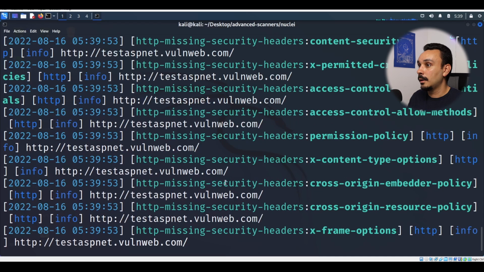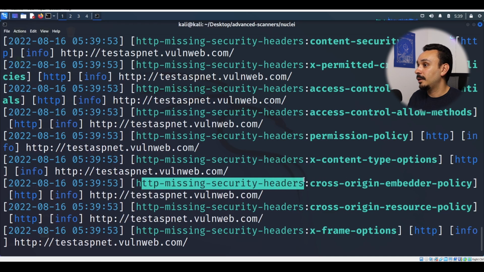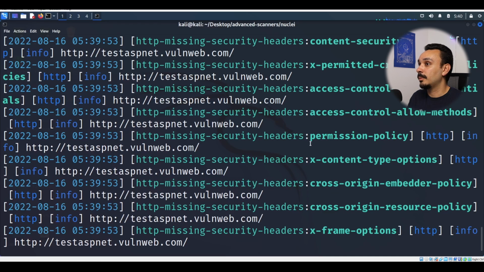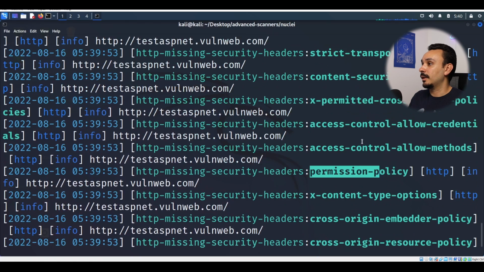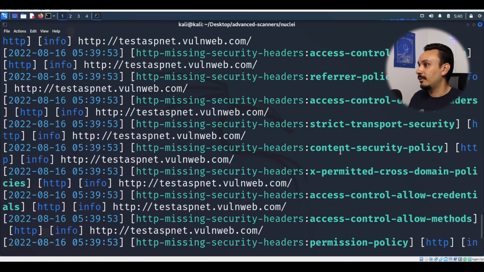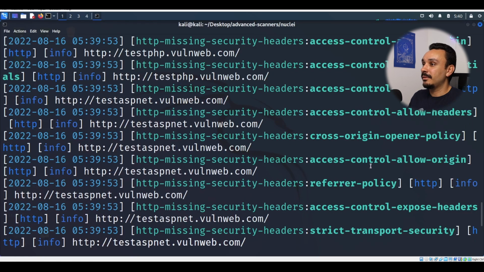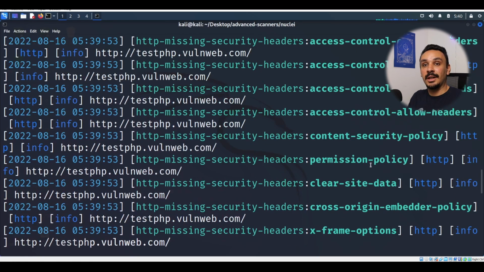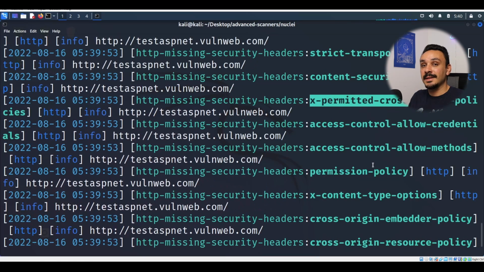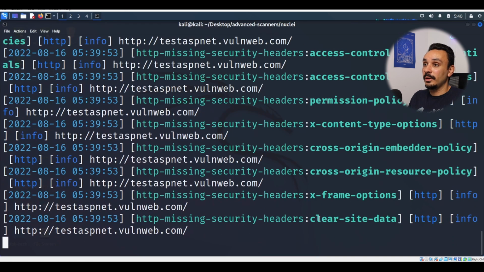Look at that. We've got this cross-origin embedder policy on this URL. We've got permission policies misconfiguration. We've got access control allow methods. So much stuff, cross-domain. I can't believe that it can find so many misconfigurations on those websites. I know they are made vulnerable, like we're only scanning vulnerable websites, so we can actually show the power of this scanner, but the fact that it can find so many of them is already super amazing.